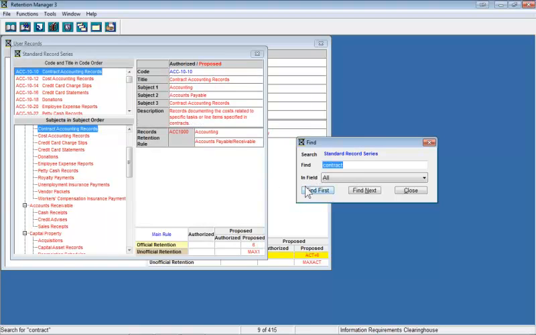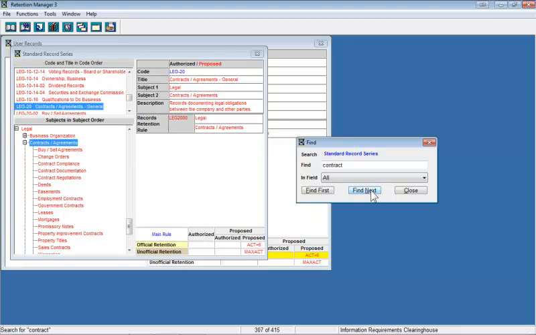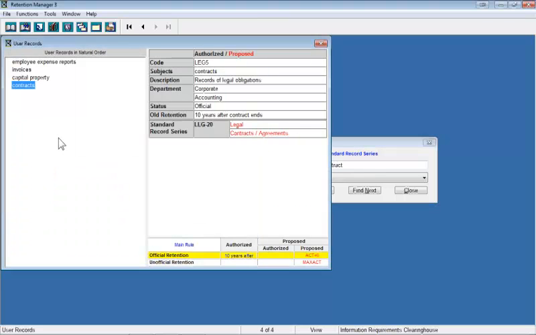We find it. There are a couple items that have the word contracts. We scan through, and then we find contracts and agreements under the legal function. Little reminder, our record series are not organized by department, even though the business function sounds like a department. They're actually business functions. So that wraps up what I wanted to talk about in user records, and I'm ready to go on to the next one.